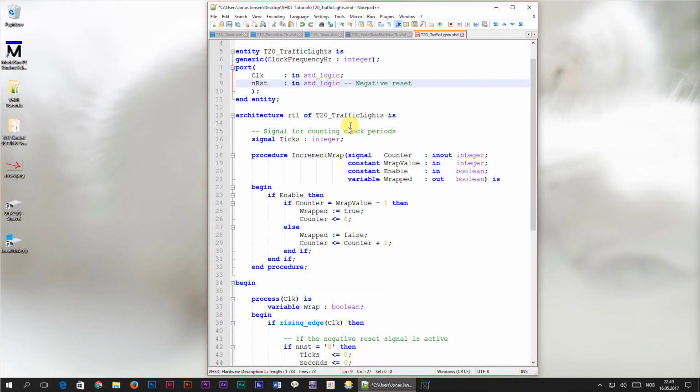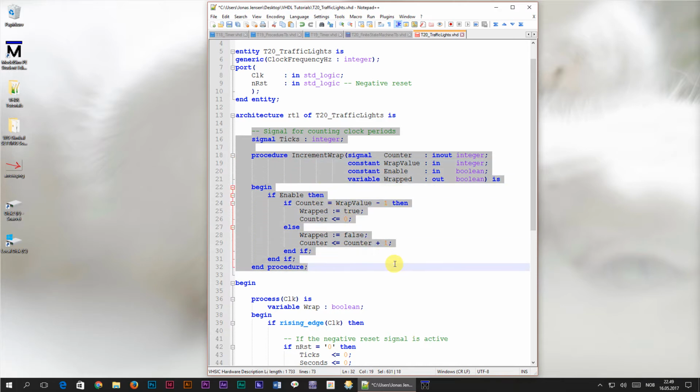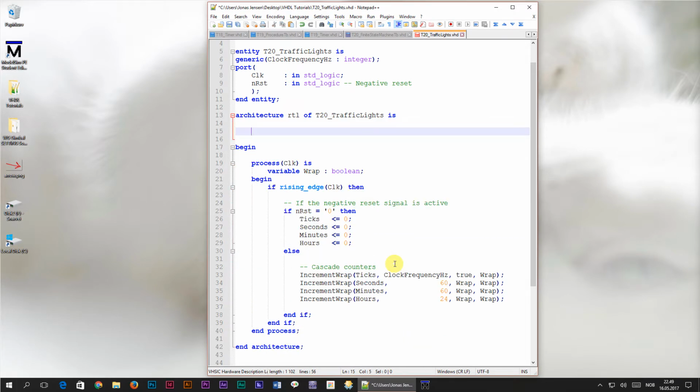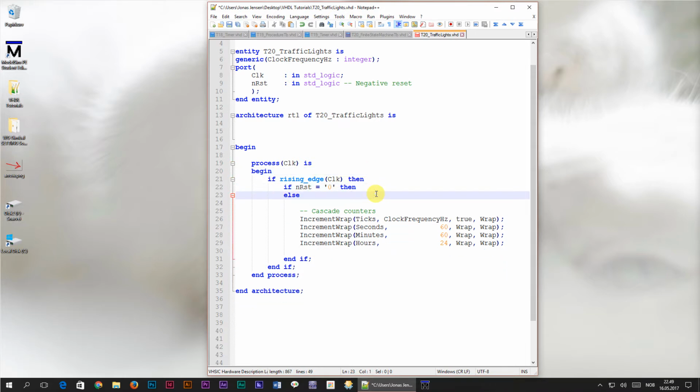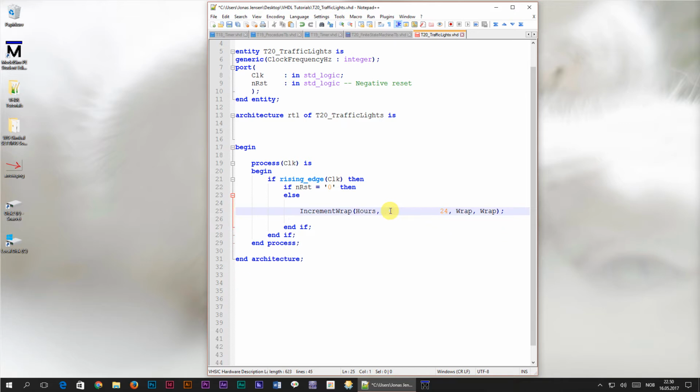We don't need this signal and procedure from the previous tutorial, so I'll delete them as well. Finally, in the process down here, I'll delete the variable declaration, the reset of the signals that we already removed, and the calls to the procedure which we've already deleted. This will be our starting point for this tutorial.